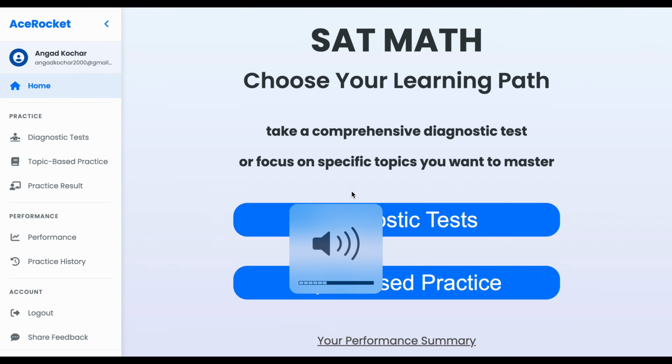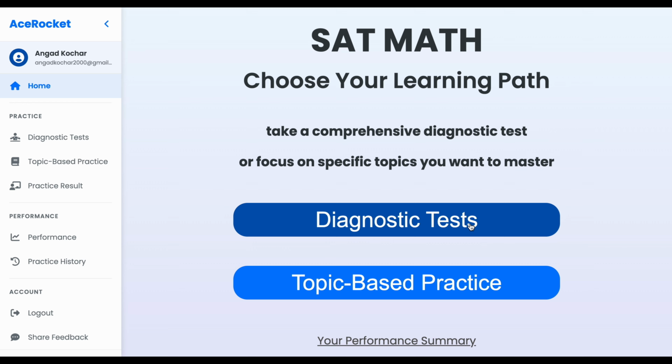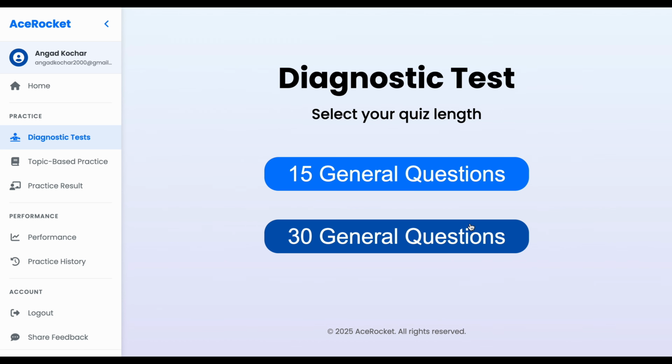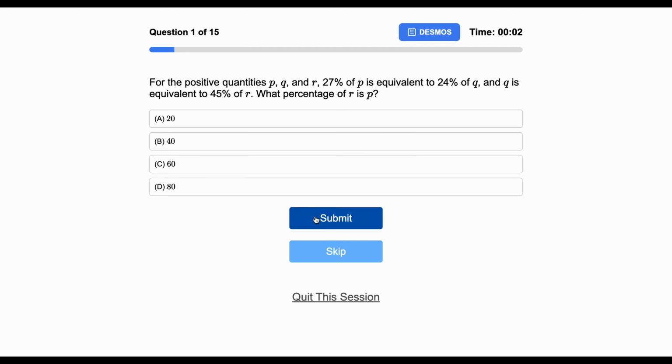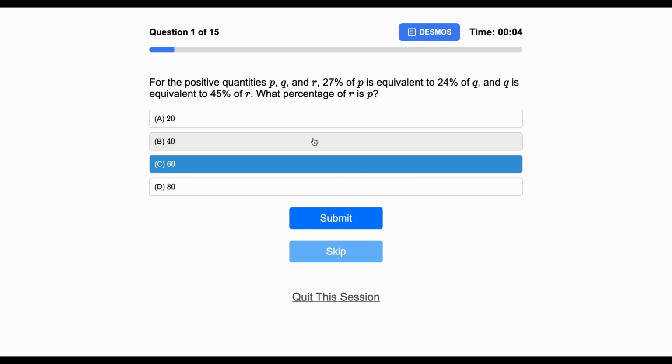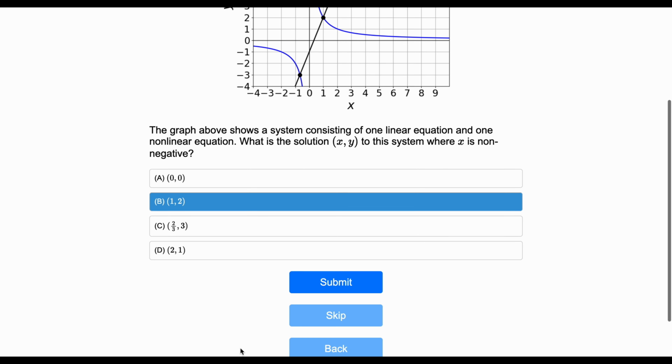Let us click the Go Back to Home button, and you will find another button called Diagnostic Tests. The platform will offer you 15 or 30 questions covering all key concepts. The questions recommended for you will dynamically adjust based on your performance. Once you complete the test, you will see the result.